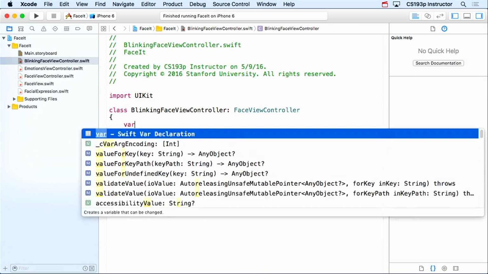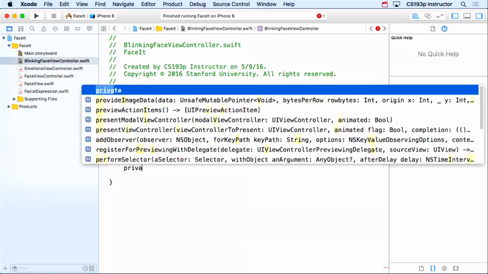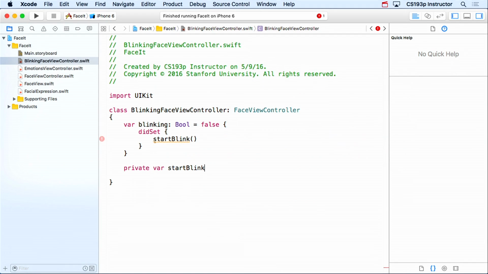So this blinking thing is pretty simple. It basically needs a Bool here, which is whether it's blinking or not. We'll start it out as false. It's not blinking. And of course, every time this changes, we're going to need to start blinking. So someone says didSet, changes this blinking thing. So I need a little private var here, startBlink, and it's going to have to start things blinking. And actually, it's going to want to look at blinking, and only do the blinking if blinking is true. If blinking is not true, it's not going to want to do that.